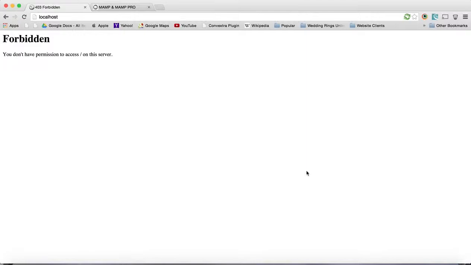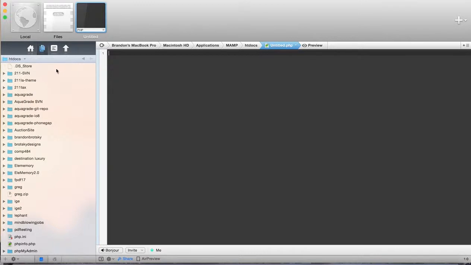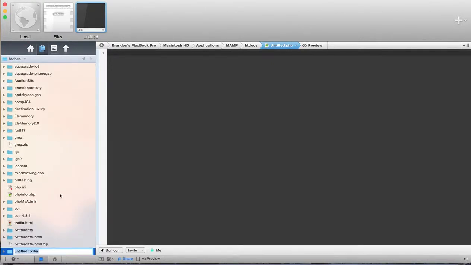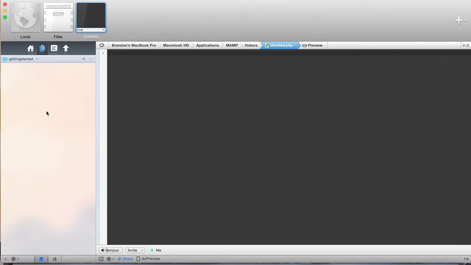The first thing we have to do is create a directory in your localhost. I already have this open inside of MAMP. Now to get into where MAMP stores its files, you go into your hard drive, into your applications, find MAMP, and then find your htdocs folder. I'm going to create a new folder and call this Getting Started. We'll open this up. Now we have a blank directory.